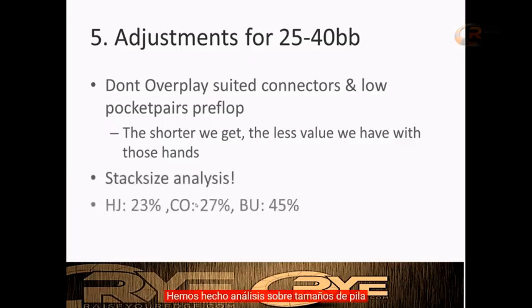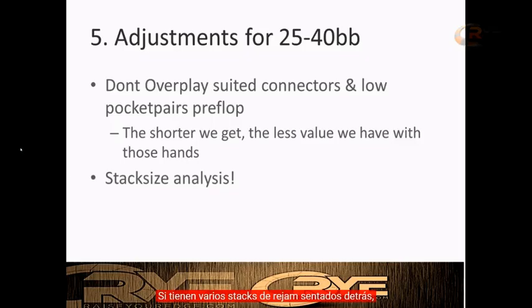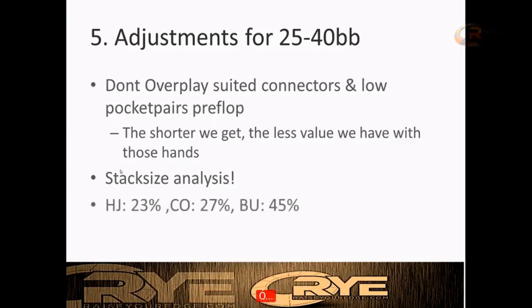Make stack size analysis. What does it mean? If you have plenty of rejam stacks sitting behind, you want to become tighter. You have to become tighter anyway, because if someone 3-bets against you, you probably cannot bluff anymore most of the time. So you often have to play all in or fold, and when calling, the stack to pot ratio is going to be so shallow that you hardly realize your equity. Or, let's say it this way, you're going to realize less equity.